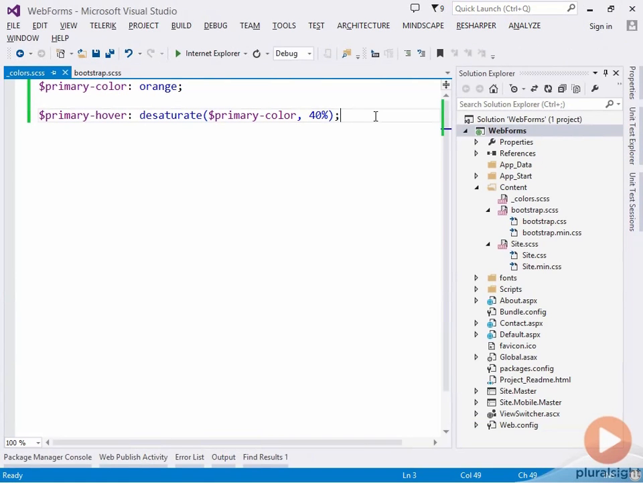So that's how we can convert some existing CSS to Sass files and start to refactor our Sass to take advantage of some of the features of Sass, such as color variables and color functions.